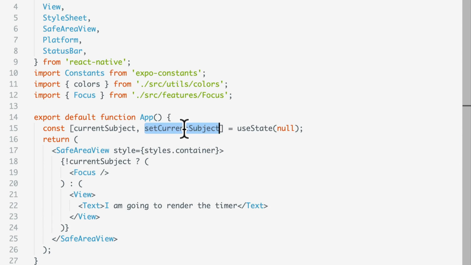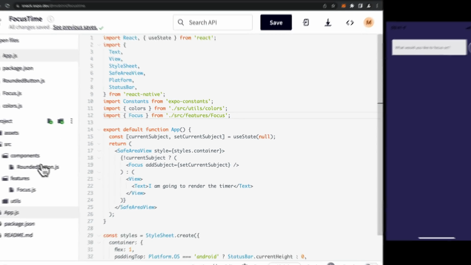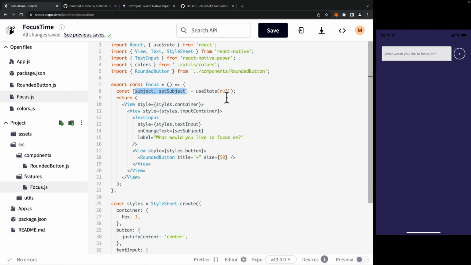set the current subject. So to our focus time feature, like our focus feature, we'll add a prop called addSubject. And addSubject will call setCurrentSubject. So whenever we call addSubject inside of focus, we'll have to pass it a value. Okay, so how would we go about that? Well, while we're inputting, we don't really want to do anything just yet. But when we're done inputting and we press the plus button, that's when we want it to happen.